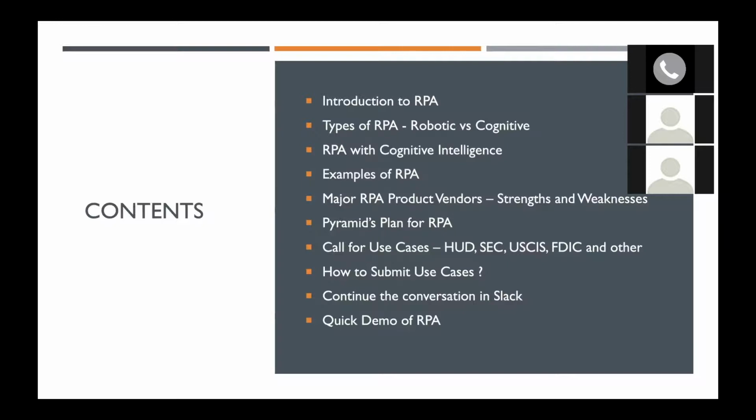And then we're going to call out for use cases, because we need your help to brainstorm and have some more ideas that we can probably submit or do more research on. How to submit use cases, and then continue the conversation in Slack, and then a quick demo of the RPA. So you better not be hungry in the middle, because the demo will be at the last.